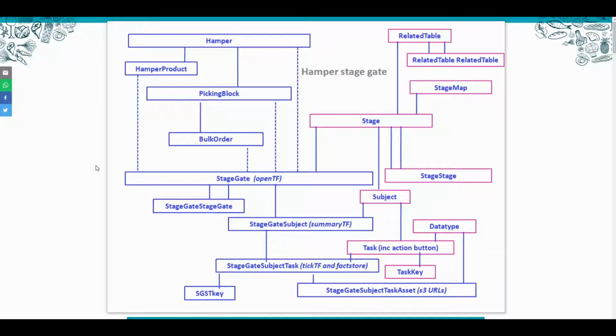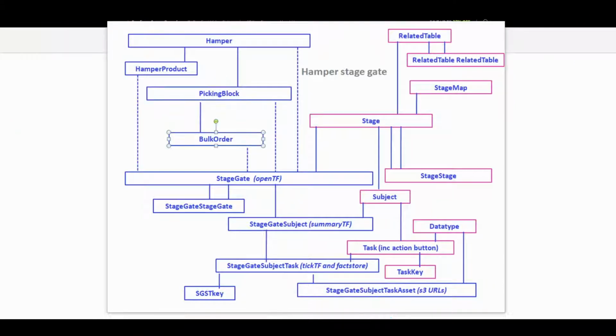The key tables relating directly to what I've just described are: we have hampers, which contain products, and each hamper has picking blocks. A picking block represents a sales cycle. Picking block will go on sale for a week. Orders will be taken against that picking block, and then the sales complete. Once the sales are complete, then bulk orders need to be placed upstream. I'll be explaining the other key tables in this data model during the progress of this video.